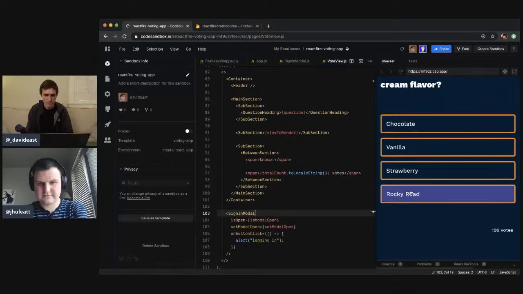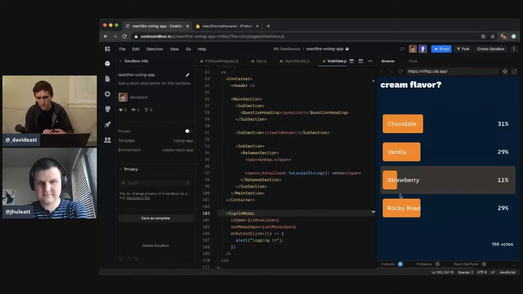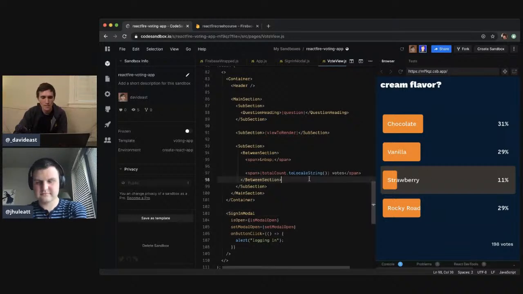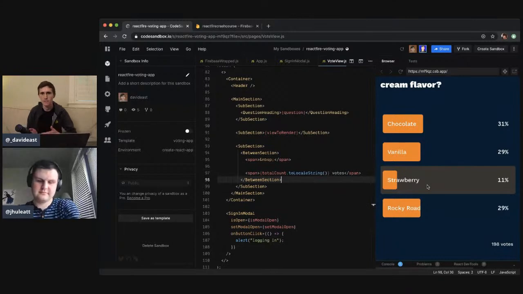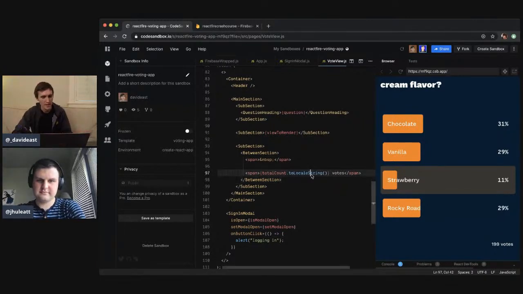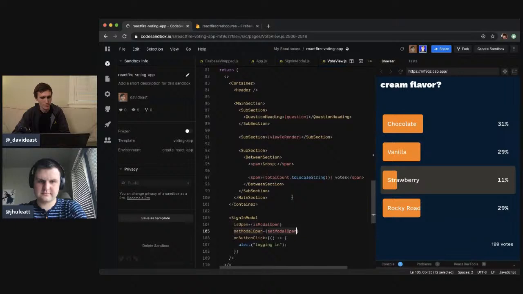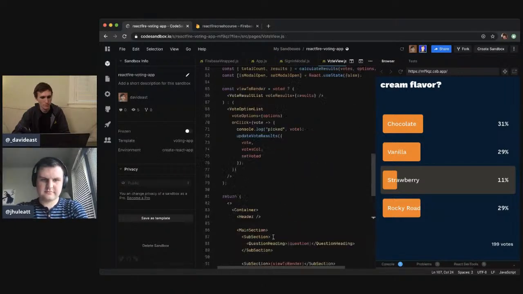So now what I want to do is if you are not logged in, so I'm just voting this time. Someone's got to vote for strawberry. But when I click on this, I don't want this to be able to be voted on. I want it, if you click on it, to show the modal screen. And that's what setModalOpen will allow me to do, or setting isModalOpen.